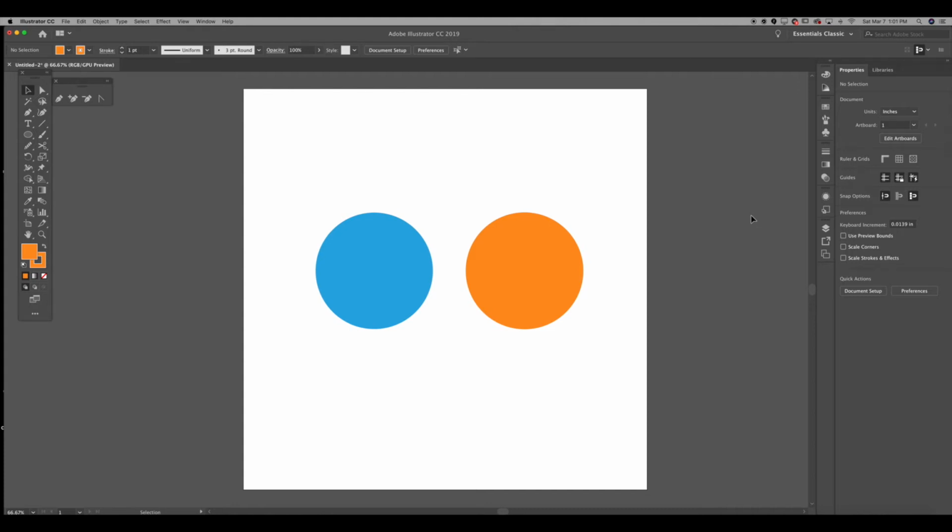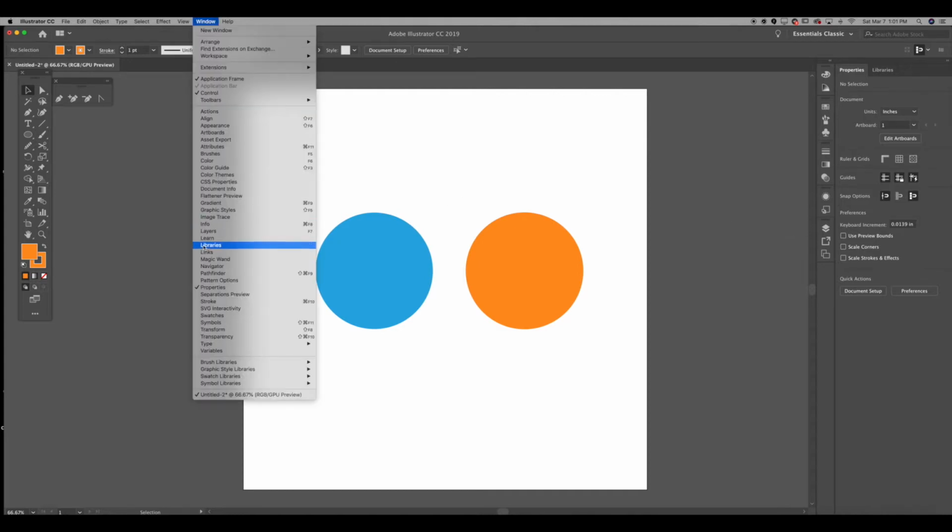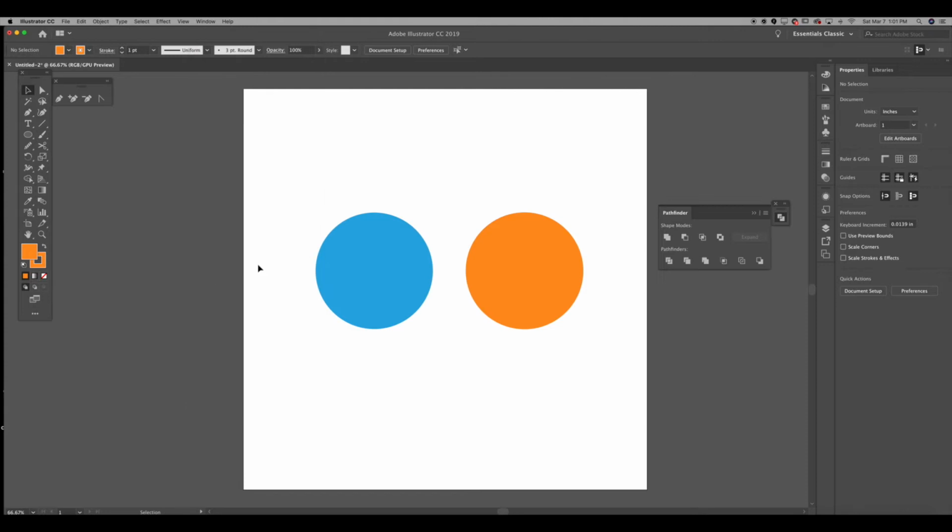Alright everybody, welcome back. In this part of the course I want to talk about the use of the Pathfinder tool, which is a tool that you can use to create custom shapes and paths. So first we're going to go to Window, come down to Pathfinder, and open it up.